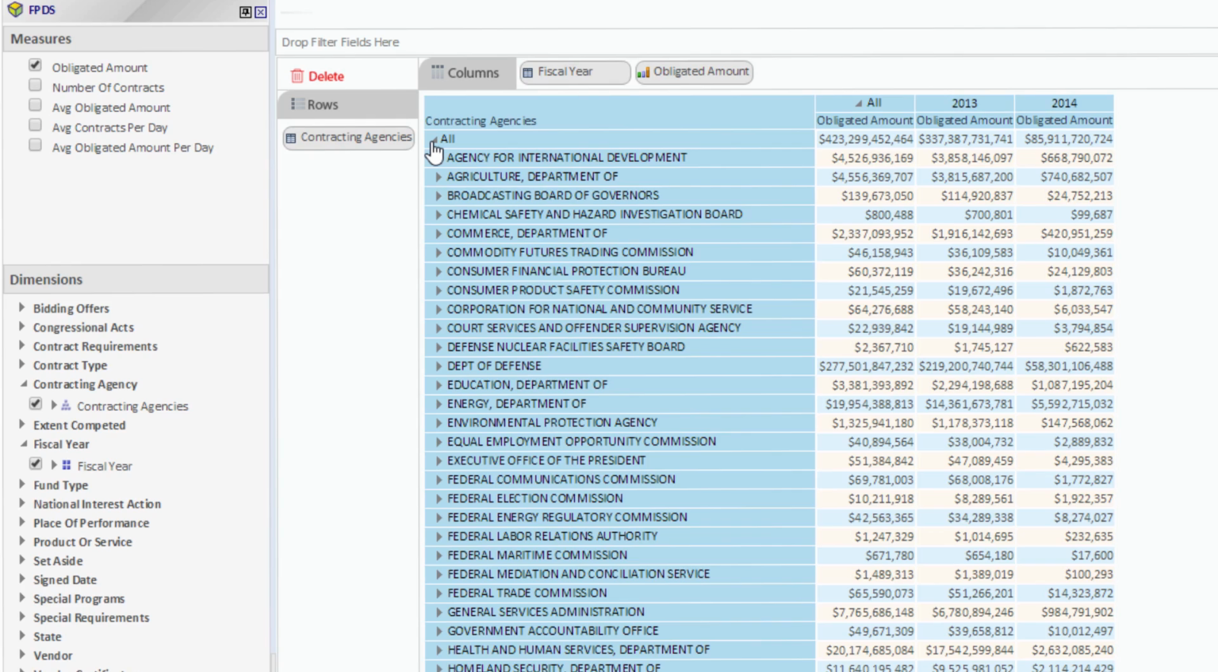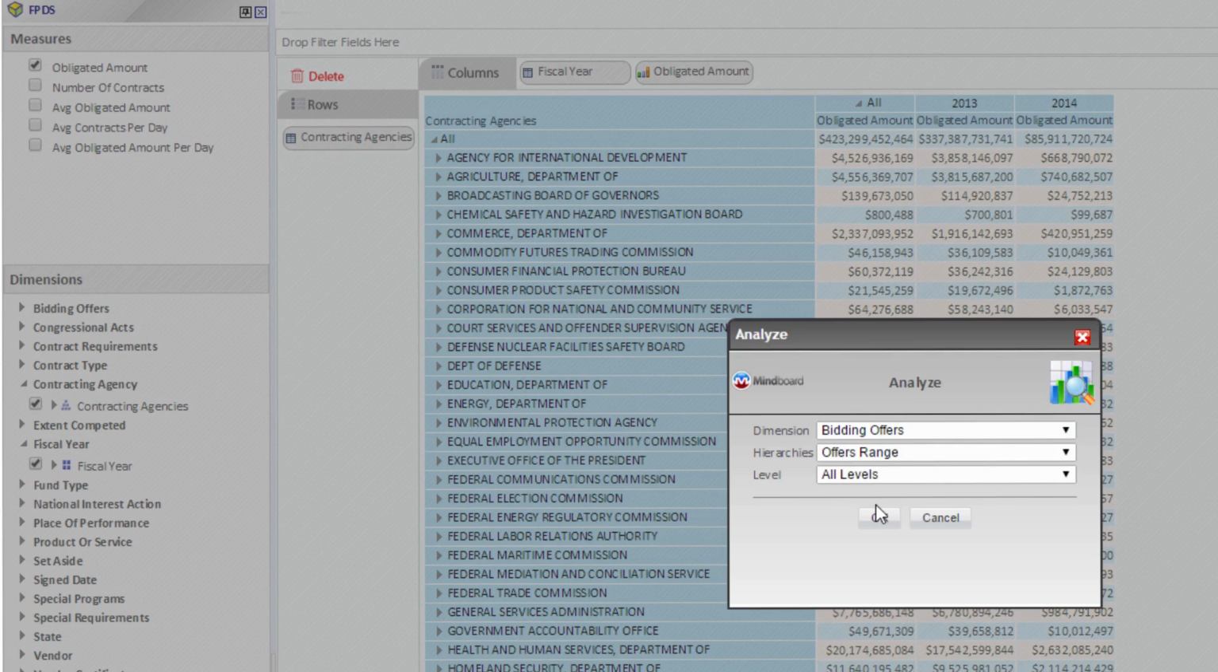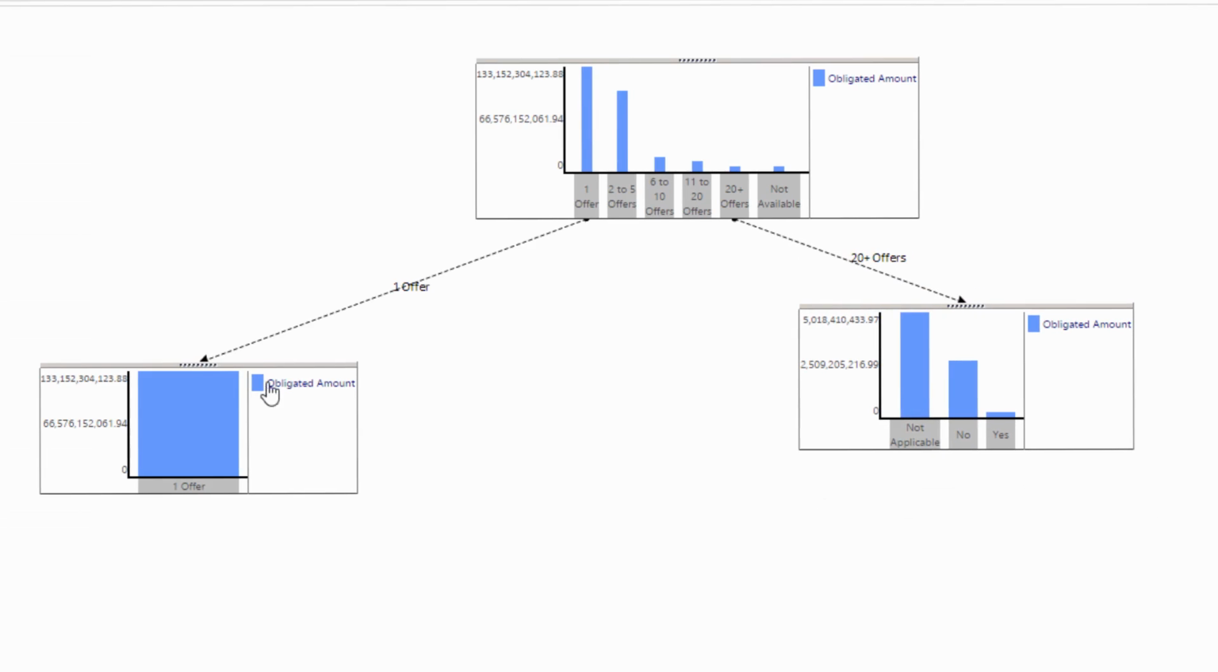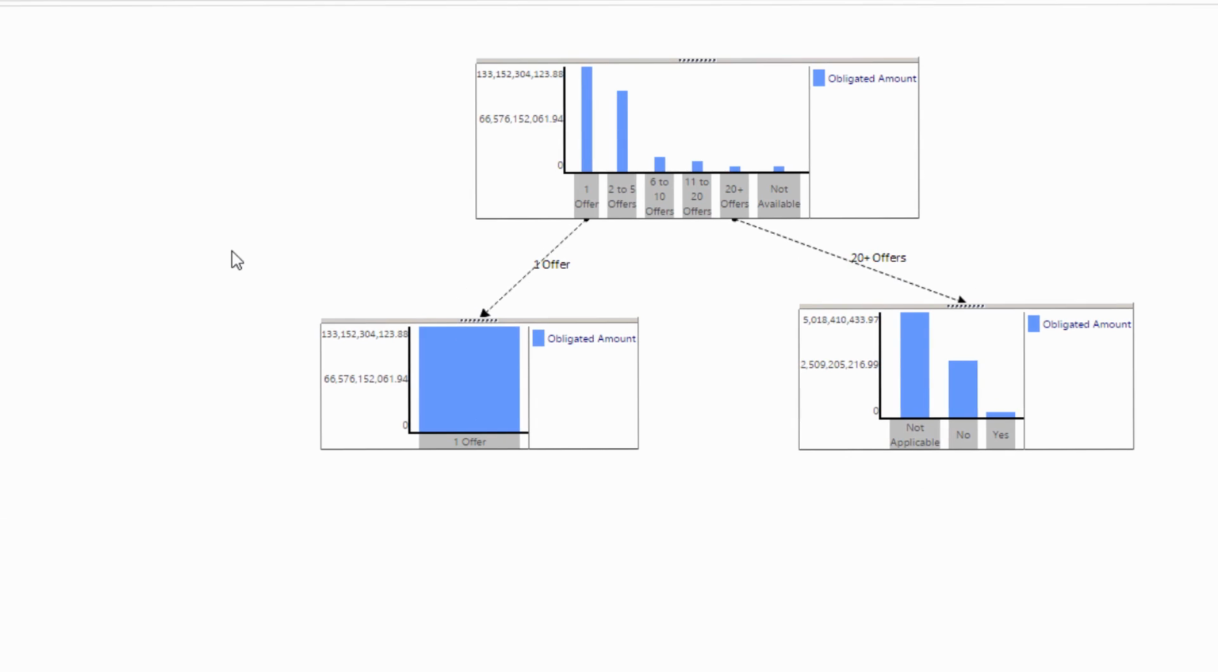However, let's do something more interesting. I would like to drill behind this number. We will use a bar tree graph to visualize the data. This chart visualizes the product characteristics of one-offer awards versus 20-plus-offer awards.